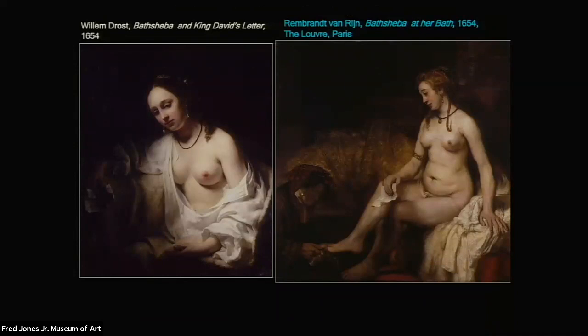Drost, who, unlike Rembrandt's figure, seductively gazes at us, her viewers, with heavily lidded bedroom eyes. One element in both paintings adds a note of mystery. Both depict Bathsheba holding a letter. Nothing in either the biblical narrative or these paintings indicates from whom it was sent or its contents. I return to this letter at the end of my lecture.